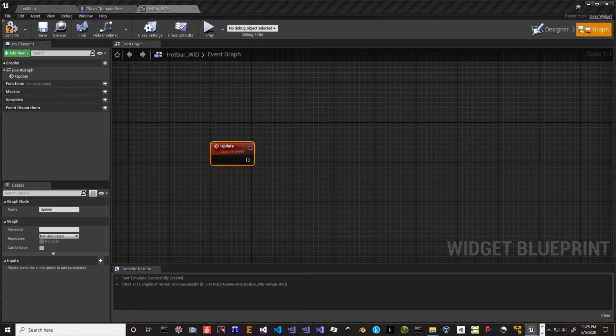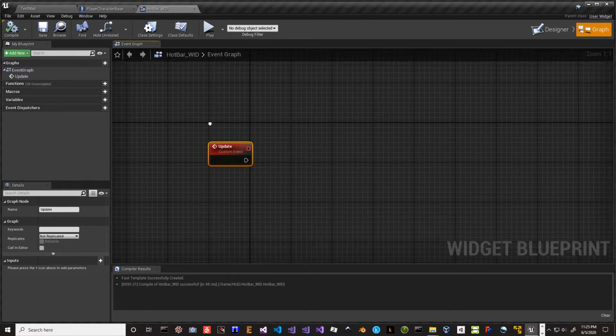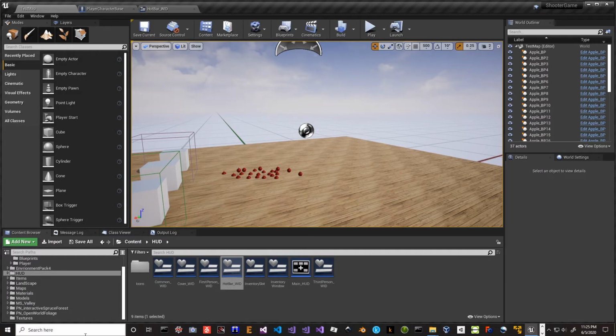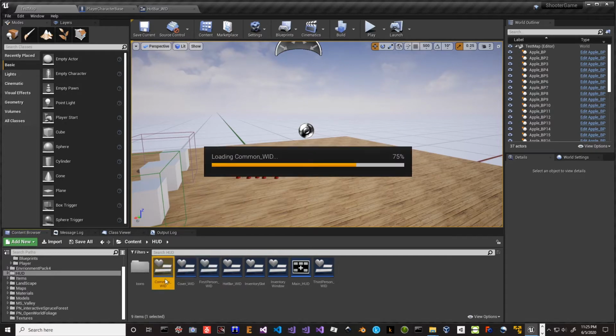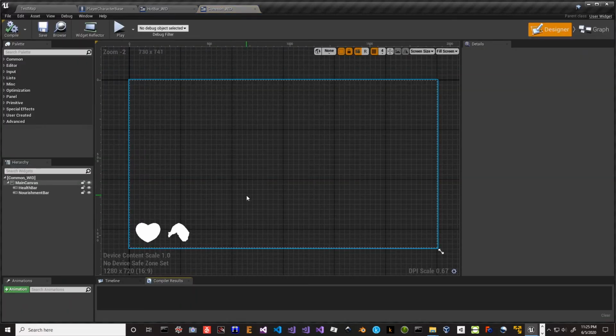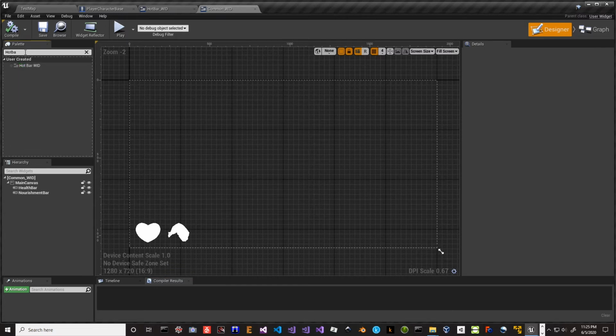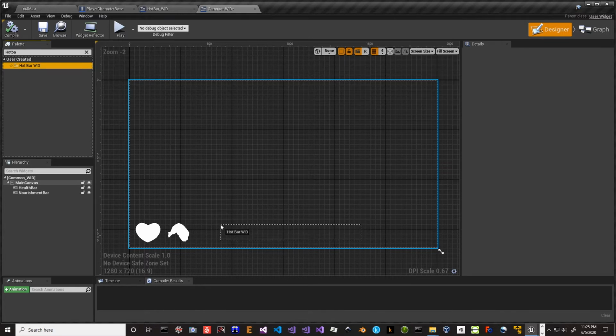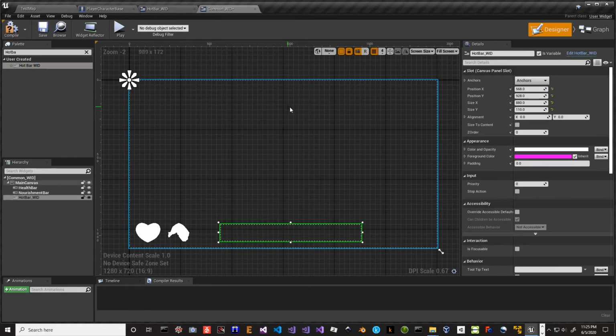We don't have to worry about rows and columns. However, we're going to make this static. In fact, let's set that up right now because we're going to need that. I didn't think about that. Over here in our common HUD, where's our common? There's our common widget. All right, this is where we want our hotbar. So let's look up hotbar. Here's our hotbar widget.